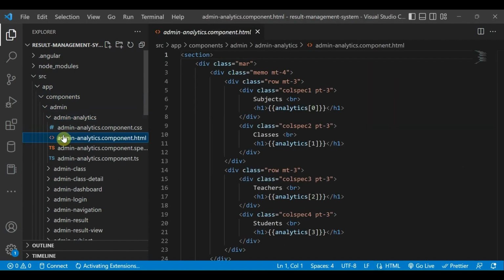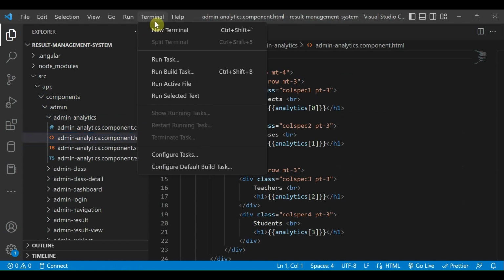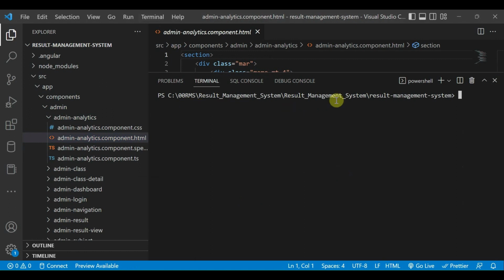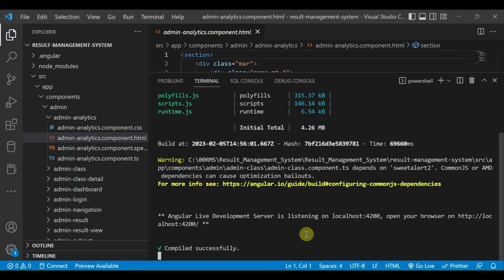Then I will open the terminal by clicking on this terminal tab, and such a path should be there, result-management-system at the last. I will provide one command to run this front end Angular project. I will just write ng serve and press enter. It will take some time to build packages and run this project. Now you can see this project is compiled successfully.